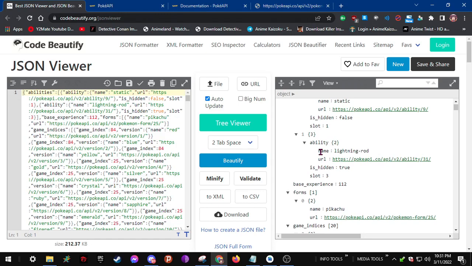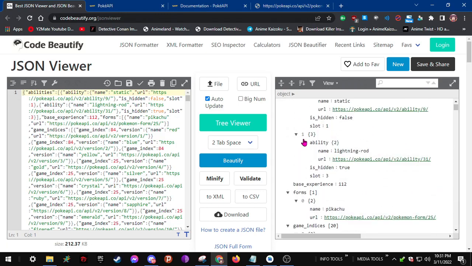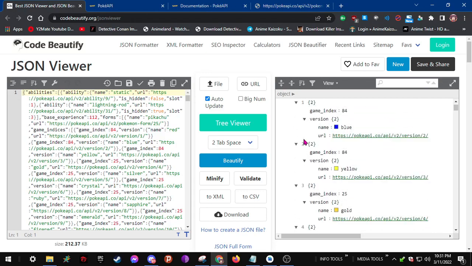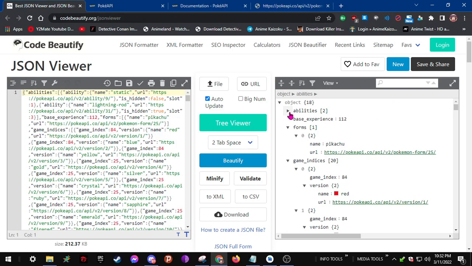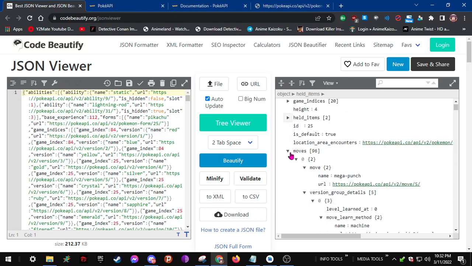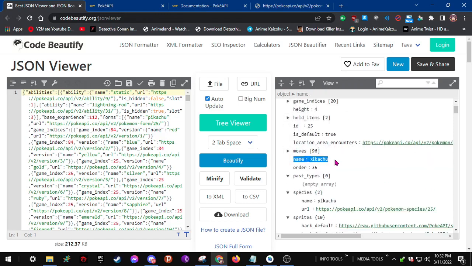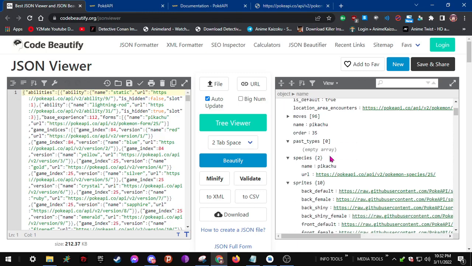So you can see the name. Where is the name? Let's close the abilities one. Forms, indices. We'll find the name. So you have here the name. It's on the root of the object.